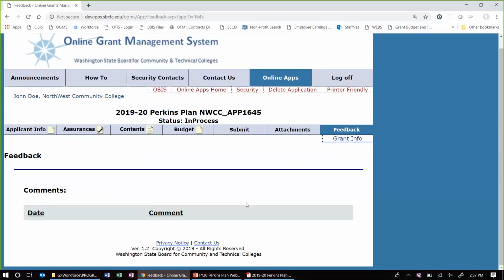It's on the right side of the screen after you click into your grant application. So to respond to feedback, you're going to go to the question number related to your feedback. For example, if the feedback asks you to make a change to question 2.2a, click into Contents Section 2 in your application. Locate question 2.2a and change the text in the narrative box.